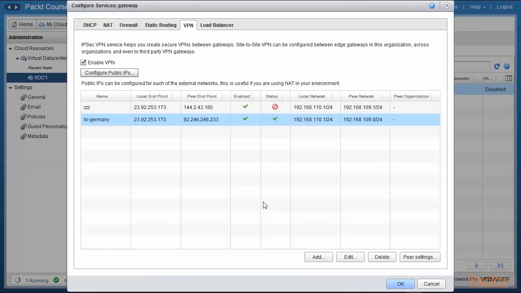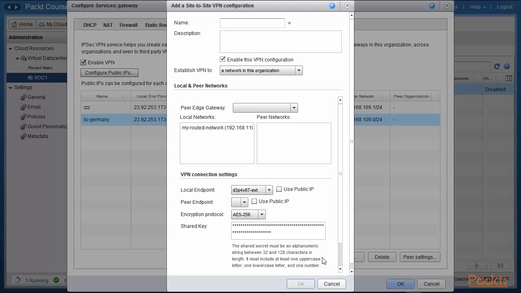Now, if you were actually setting up a new VPN, let's see how that is done. I click on add, and let's look at some of the options. So I have to key in a name, a description. I will enable this. Let's look at this drop down here, because these options were not available before. So I can set up VPNs within a network in this same organization, or I can set up a VPN to a network in another organization, or a remote network. I selected remote network because I wanted to show you between two geographically dispersed sites how this would be done. So a network in another organization would also work.